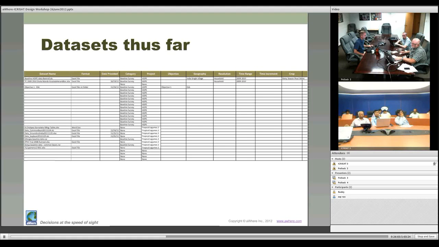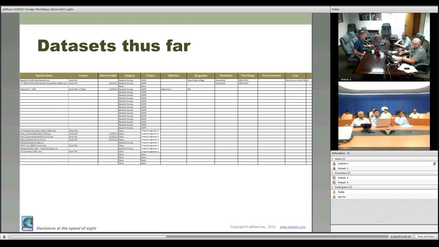This is one of the sets we've got. This is the zipped up HIP database. We received this back in November. So basically, we've got.